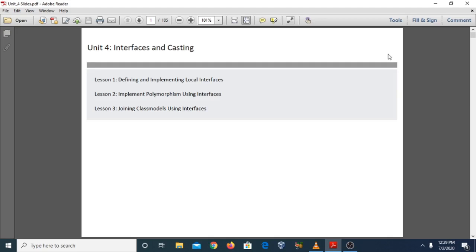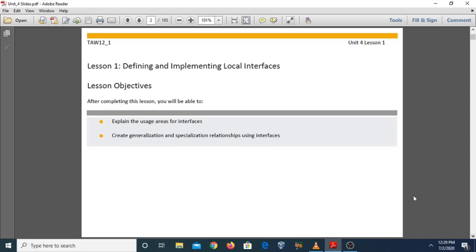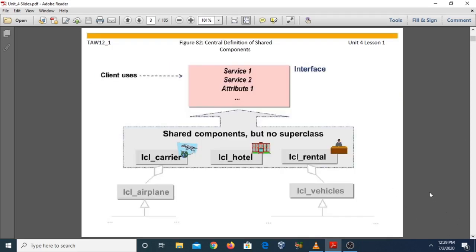In the last unit, we implemented polymorphism using inheritance. But in lesson number 2, you will learn how we can implement polymorphism using interfaces. In lesson number 3, we will discuss joining class models using interfaces. So starting with lesson number 1, which is defining and implementing local interfaces.